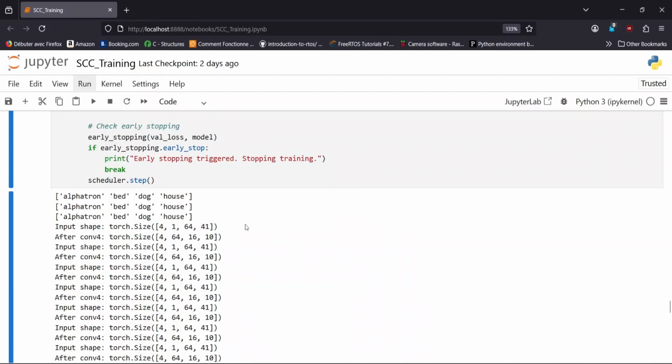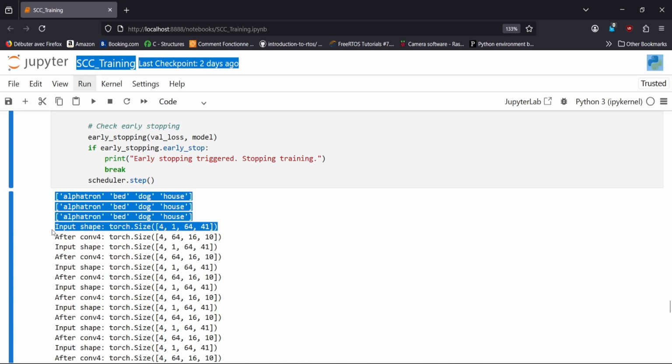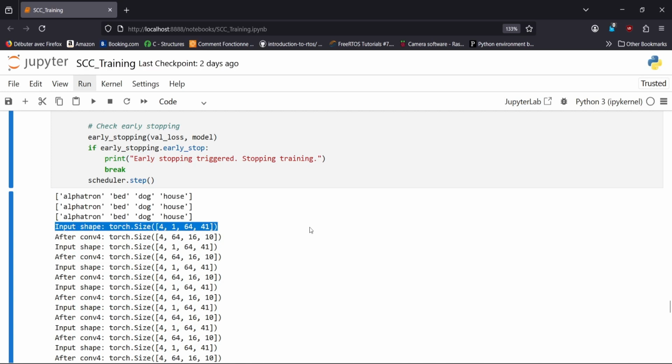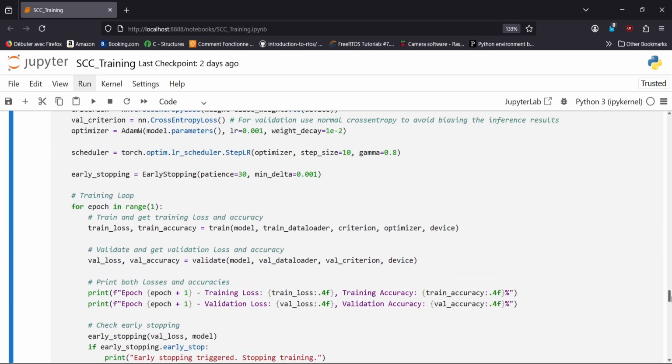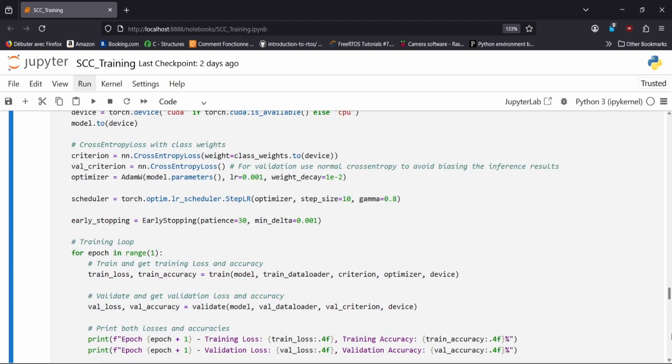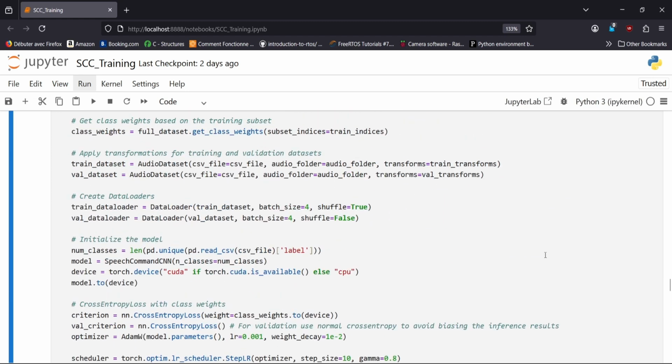Let's go back to our code and look at what we have. This here is the input tensor of our CNN. So if we look at that 4D tensor, the 4 here represents the batch size, which is here. So 4.